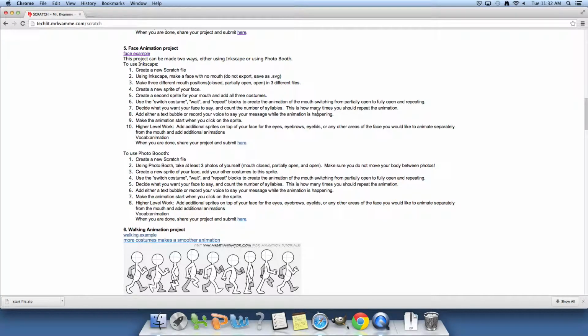Okay, the next project we are going to work on is the face animation project. For this one, we can either use Inkscape to create our image files or we can use Photo Booth. I'm going to mainly focus on Inkscape for this one. If you're using Photo Booth, you can basically figure it out. It's pretty much the same. So you can figure that one out on your own, or if you have questions, you can let me know.